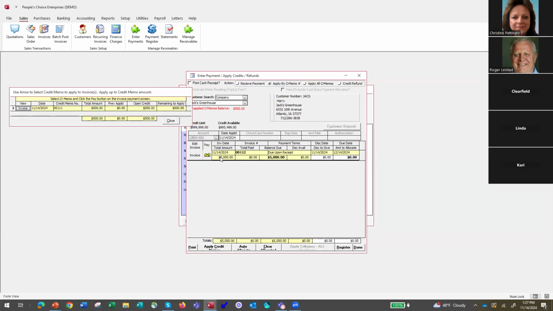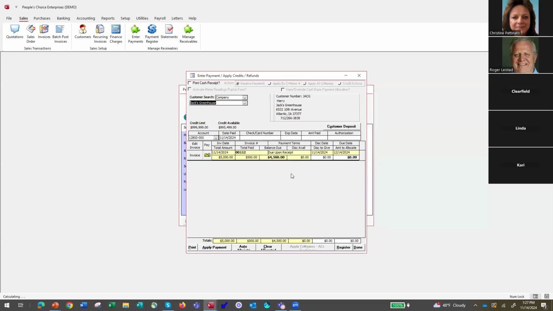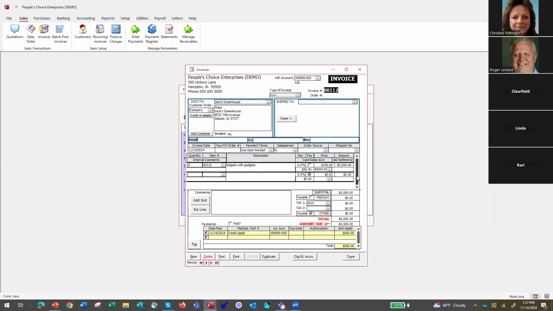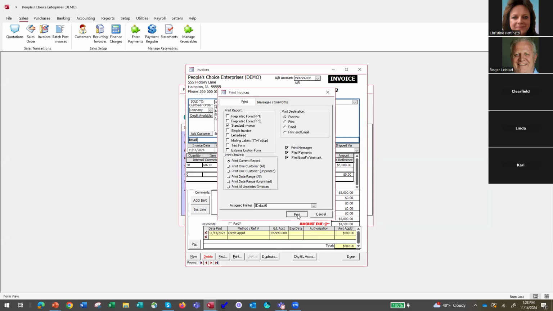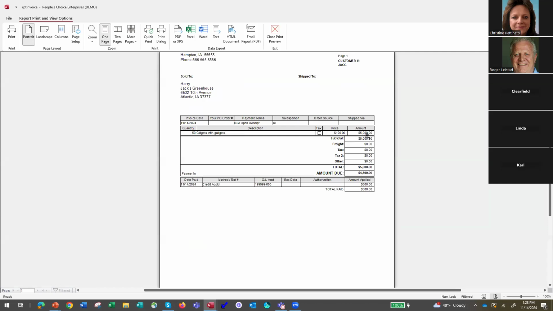And so what we will do is apply the credit. It shows that we're going to auto allocate that $500, and then we're going to apply the credit. And so now their credit's been applied. If you go down to the invoice, you can see that the $500 got applied, and so the amount due is $4,500. And so if you were going to generate an invoice, it's going to show the invoice of what was purchased. It's going to show the credit that was applied, and it's at $4,500.